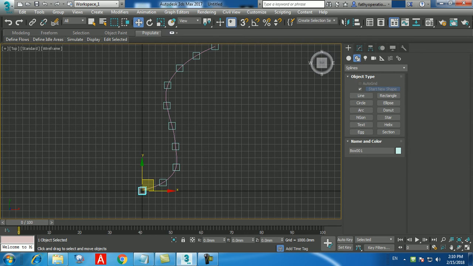Align. Spacing tool. Spacing. Then 10 counts, right? Yeah. Any other thing here? No. Pick path and that's it. Pick path, click on this line, apply and close.